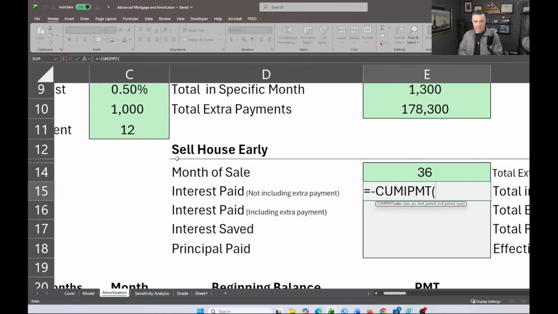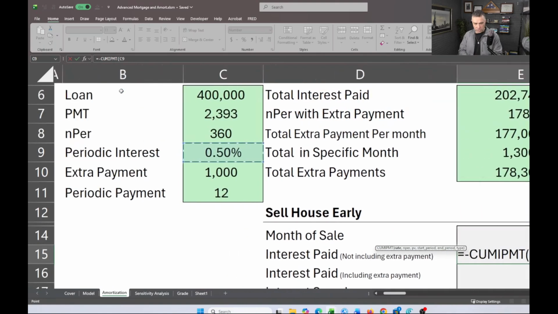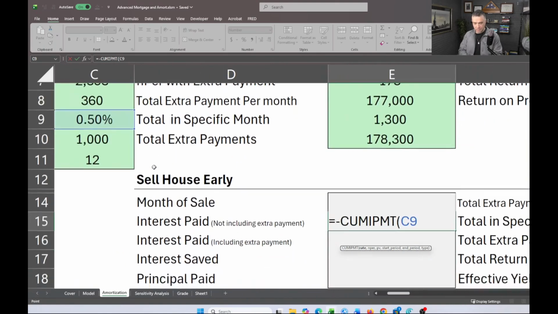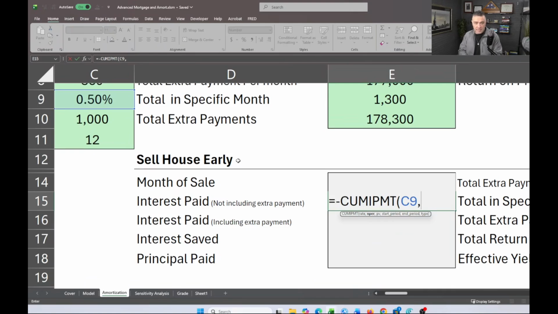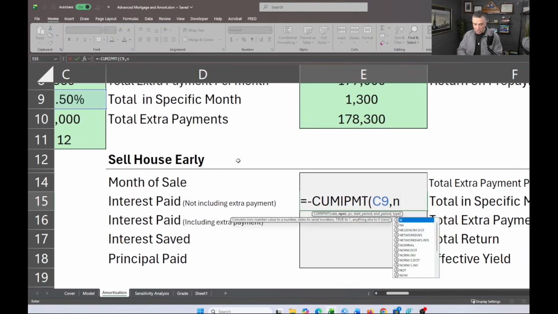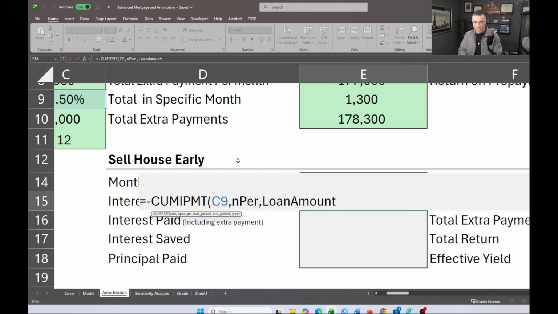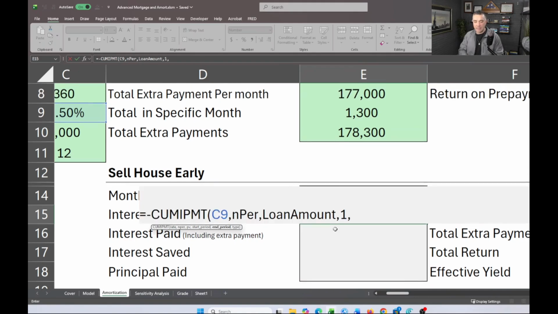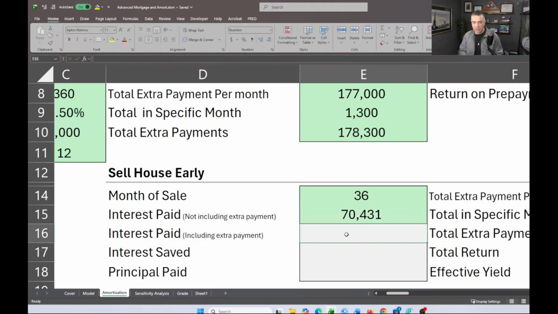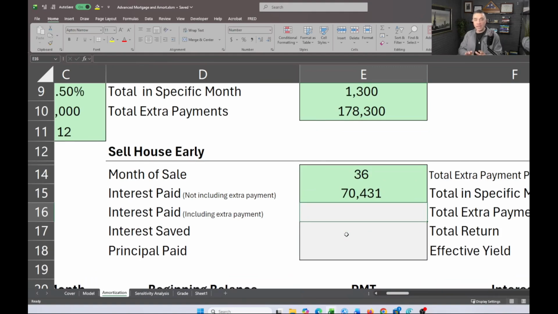And then it's going to ask us what the interest rate per period is, 0.5. Then comma, and it's going to ask us the total number of payments, which is NPER. Nothing's changing so far. Now we want to know the loan amount. Start period, it starts from period 1. And then it says, when does it end? Well, it ends at E14. That's the 36th month. We linked it up. Hit comma, hit 0 for the payment starts at the end of the month. So that's if we didn't do anything, that's the interest paid.